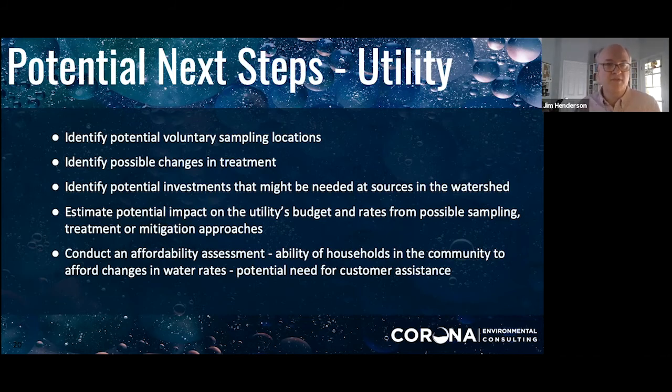Another potential next step is identifying investments that might be needed at sources in the watershed. So these might be investments that potential polluters might need to make in order to help address releases, as well as potential investments that the utility might want to participate in order to try to address problems.